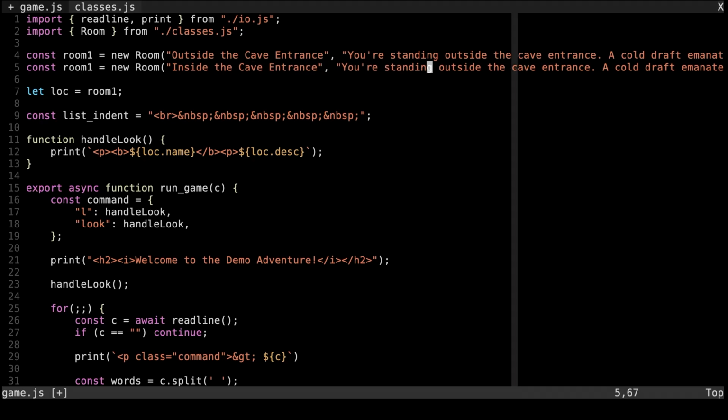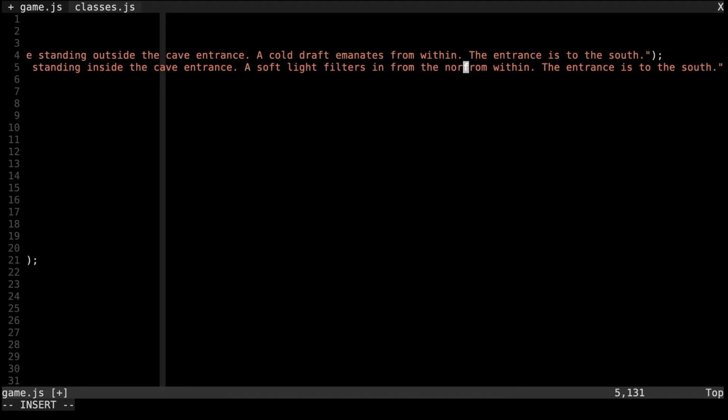you're standing very, very inspired descriptions here. Better call it room 2. You're standing inside the cave entrance. A warm draft emanating, I was going to say soft light, from the north. All right, so we'll connect it that way.